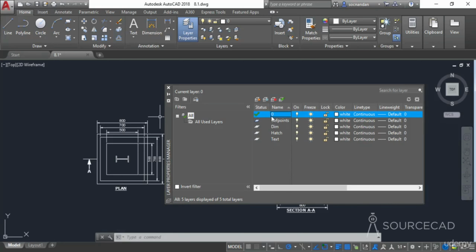Let's move to the hatch layer and we'll change its color to cyan and click OK. Similarly, we can change the color for text layer. You can change it to red if you want, or any other color. And we have this C line layer also. Let's select it and let's change its color to magenta and click on OK. So in this way you can apply different colors to different layers, and that will help you in identifying these different objects in the drawing area. Now we have some properties here like on, off, freeze, thaw, and lock, unlock.